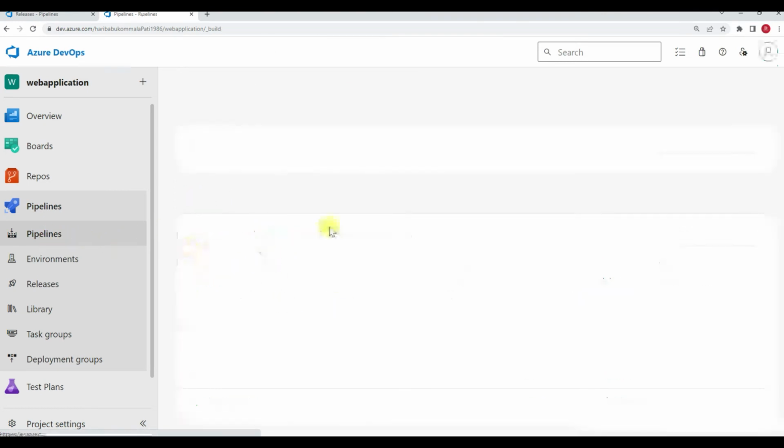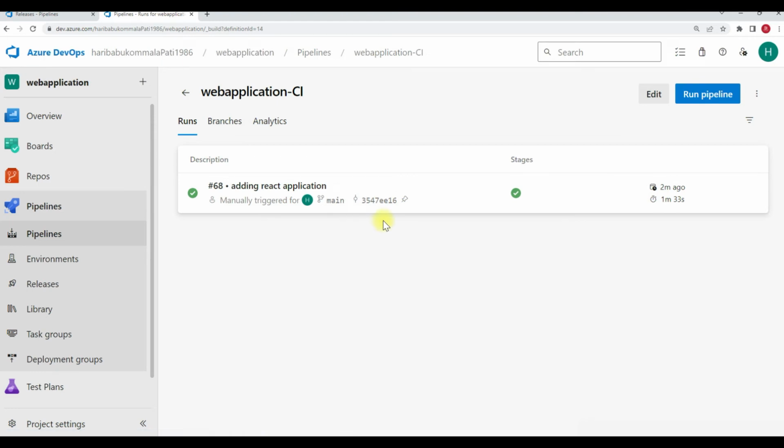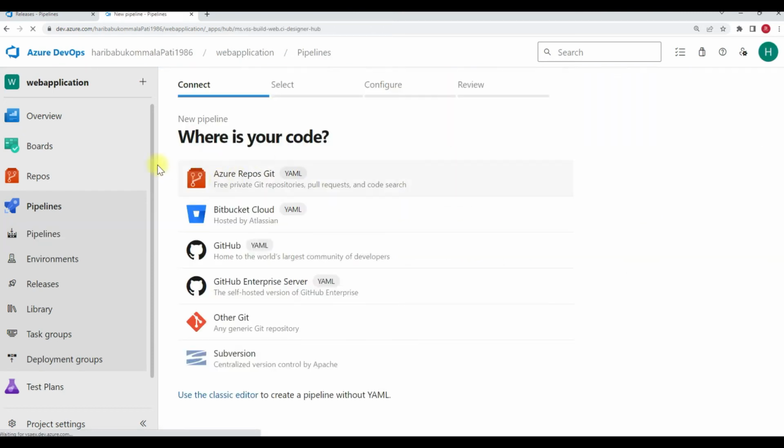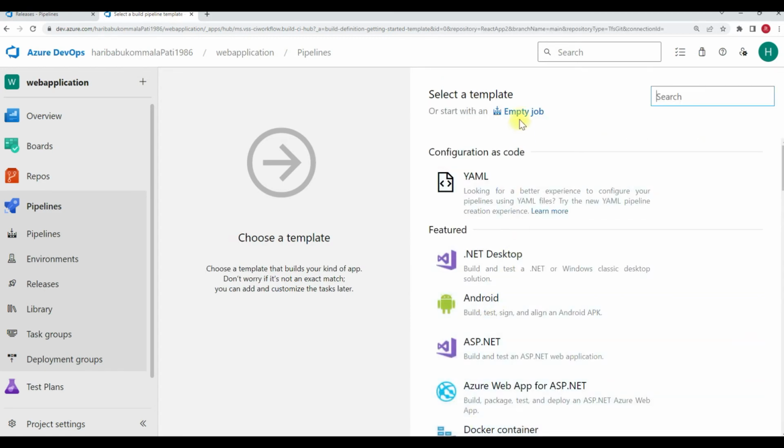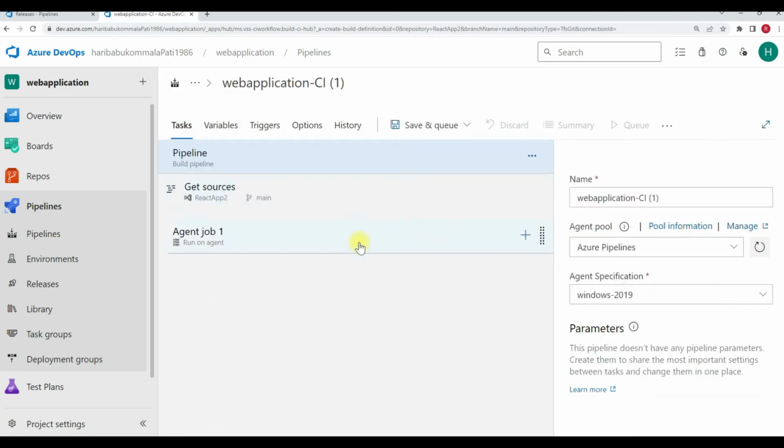So we configured the pipeline for the React.js application. Now I want to create one more pipeline for one more React application which we created. So choose the repository React app 2. Earlier we created it for React app. Now I am using another repository, React app 2. Continue and empty job. Now I want to add that particular task group here.